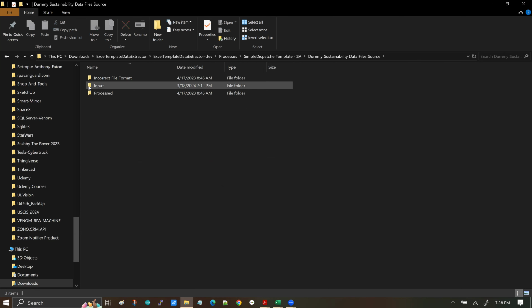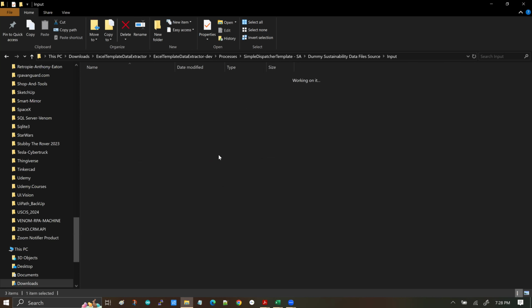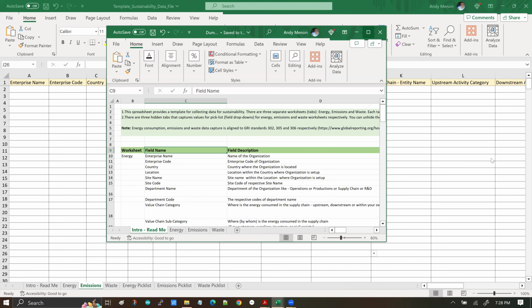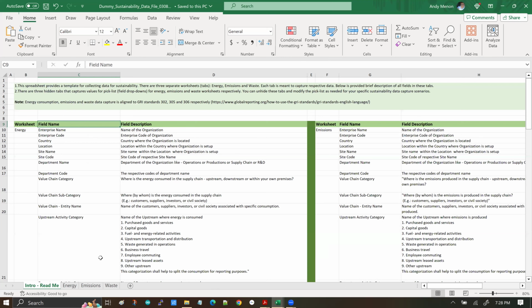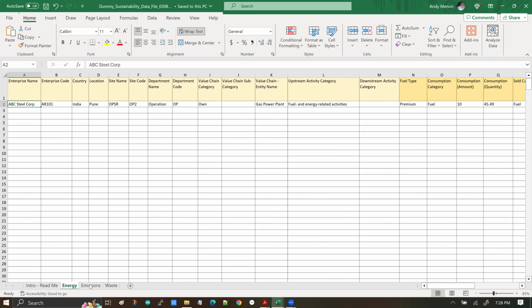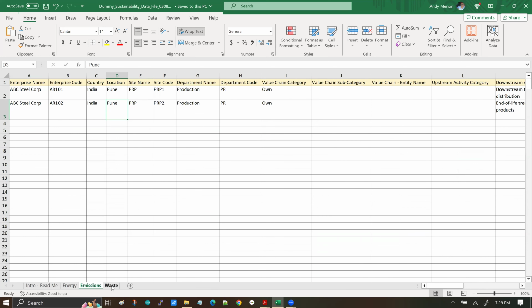and go into input, you see it's quite deep. But I think there's a reason why UiPath has packaged it that way. It's just a matter of convenience because that file is part of a dispatcher process. If you open this file, this is what you can expect. It's almost identical to the other document that you saw, but the difference is you will see some sample data for energy, emissions, and waste, right?